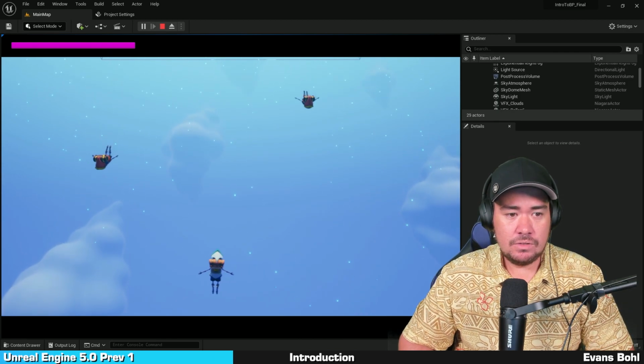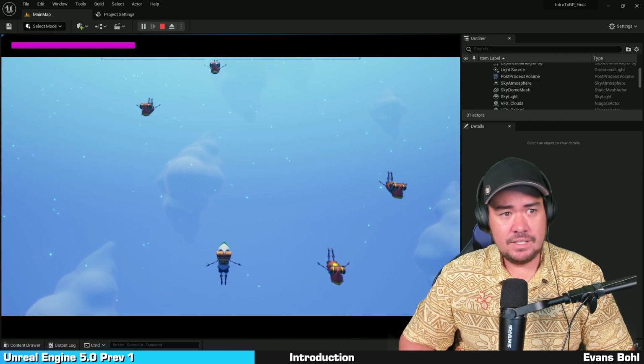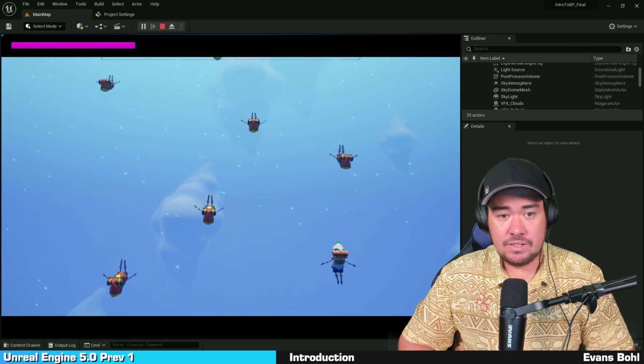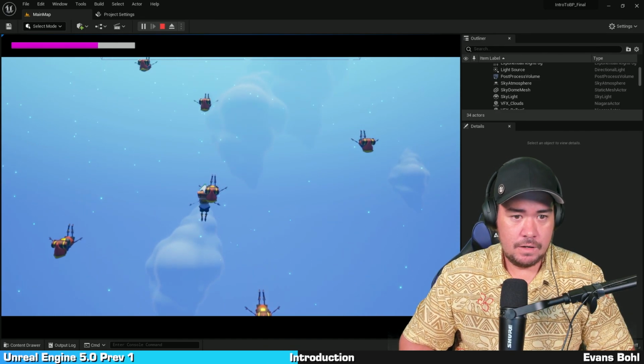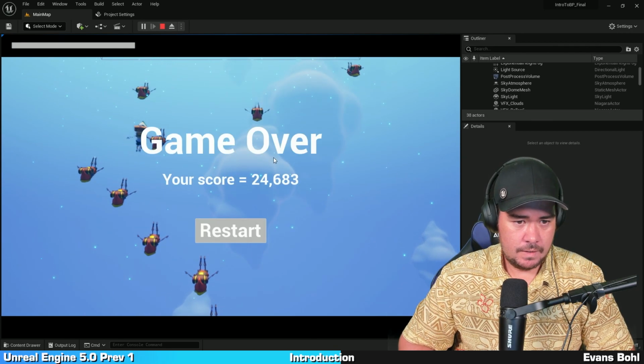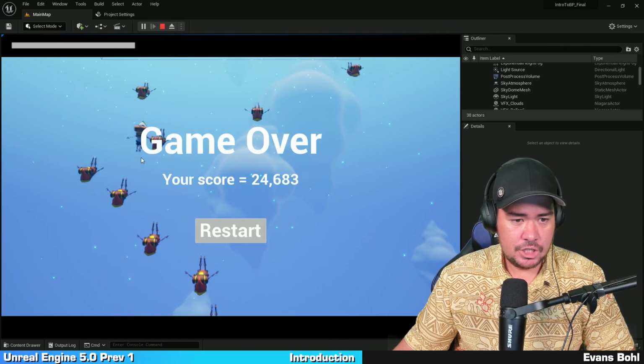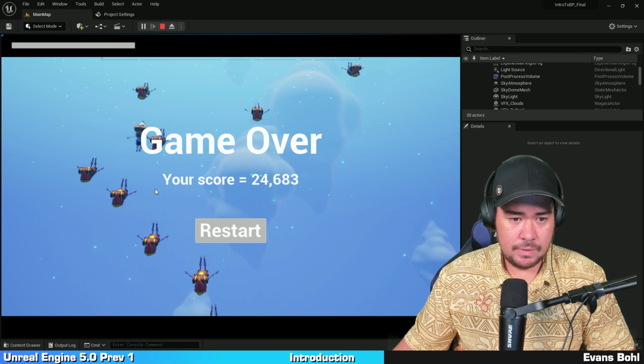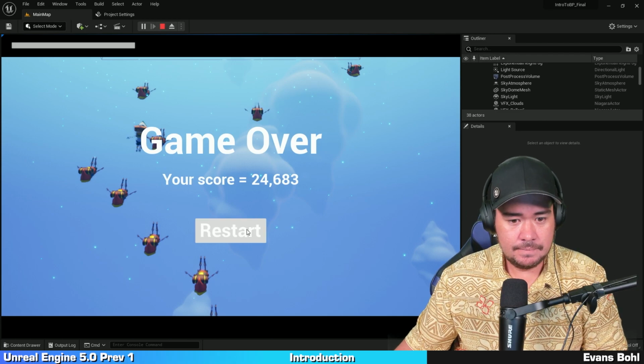As you can see on the top left corner of the screen, there's this small pink gauge that represents the current health points of the player, and once it reaches 0, you can see that there's a menu showing that the game is over, showing your current score, as well as a restart button that restarts the game once you click on it.